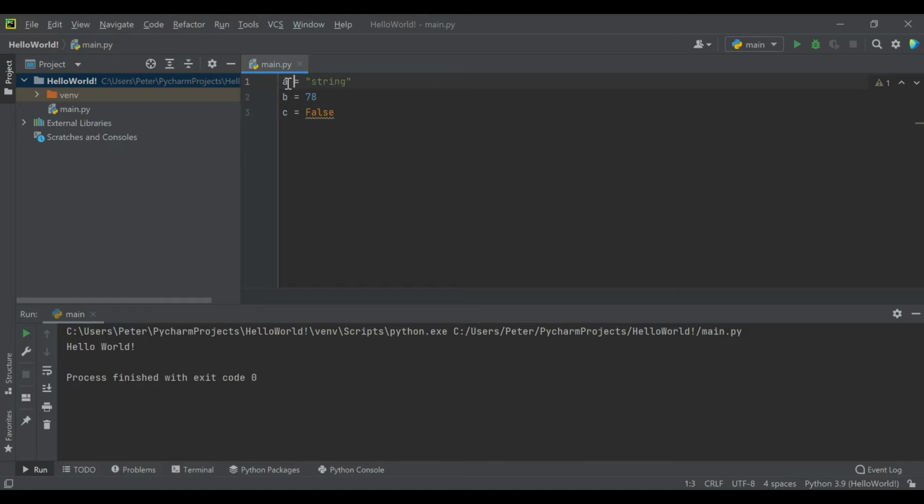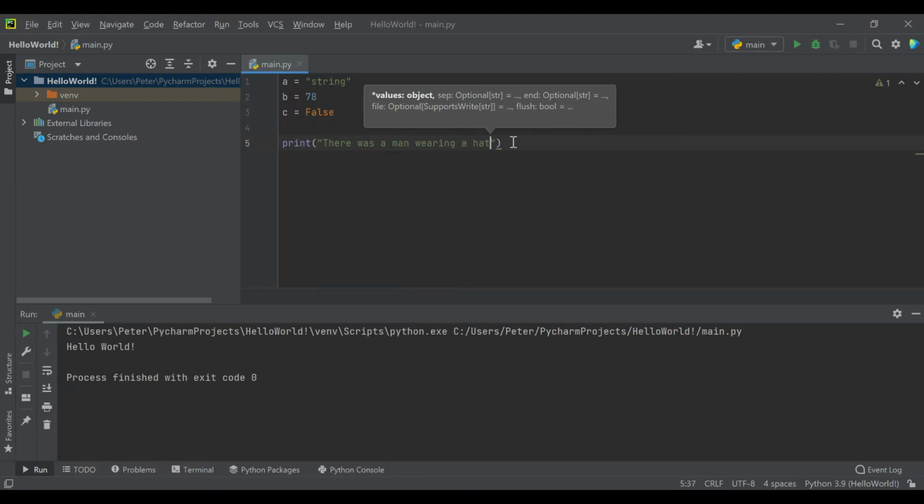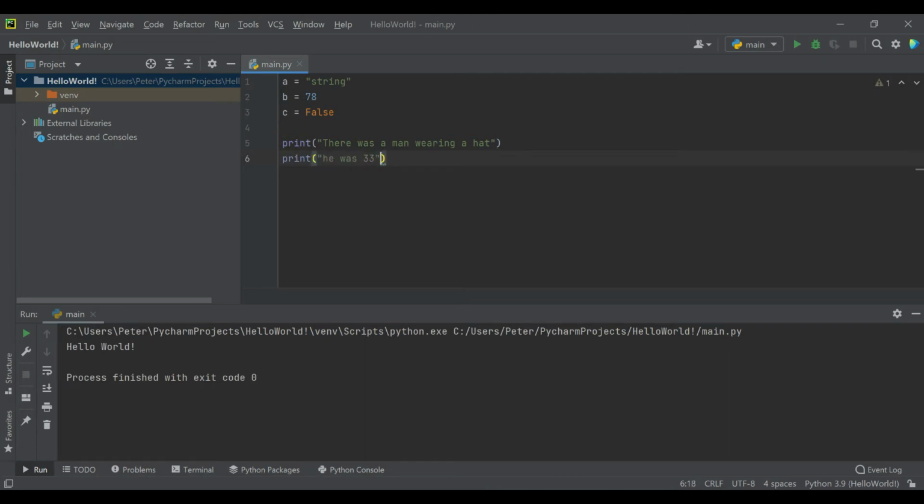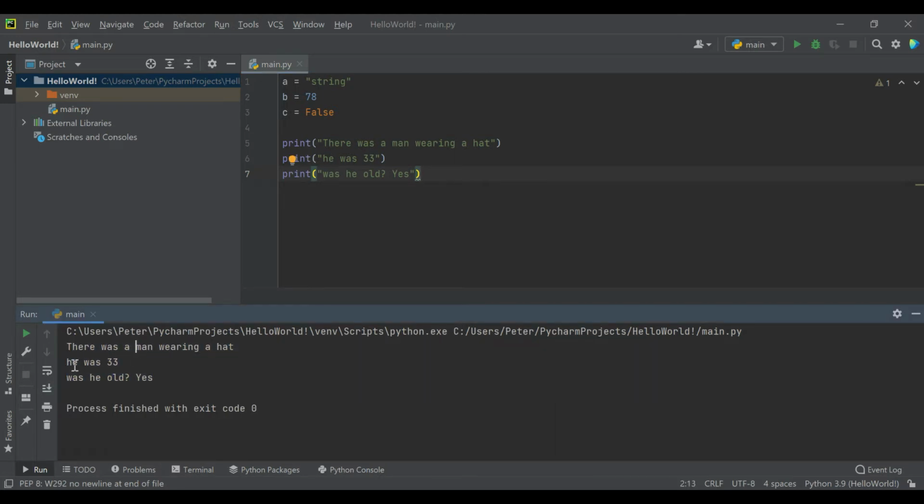But for now, we'll put a few variables in here and we'll show why you might want to use a variable. So if I have, similar to what we did in the previous video, print there was a man wearing a hat, and then I print he was 33, and then I print was he old? Yes. So if I run this, what you're going to see in the console are the three sentences I typed. There was a man wearing a hat. He was 33. Was he old? Yes, just like we typed in above.